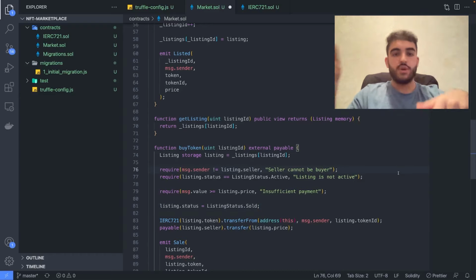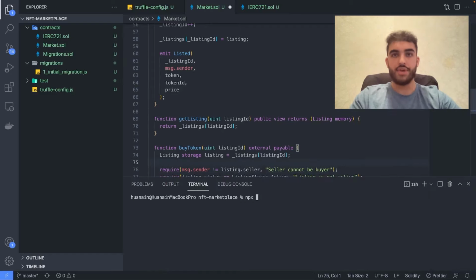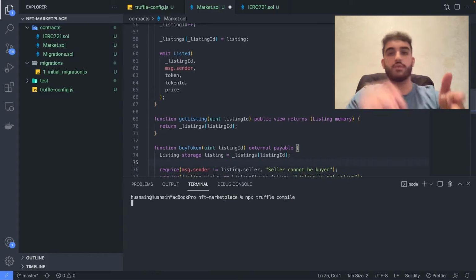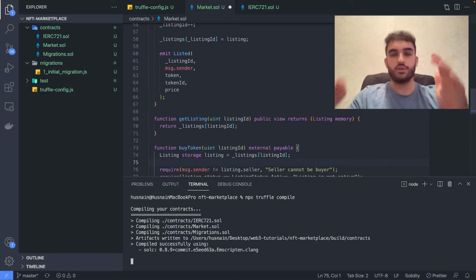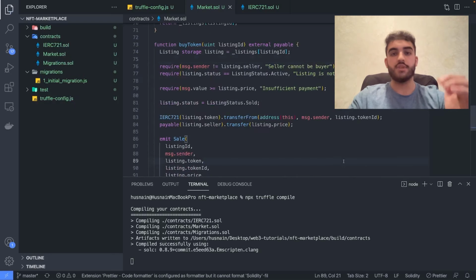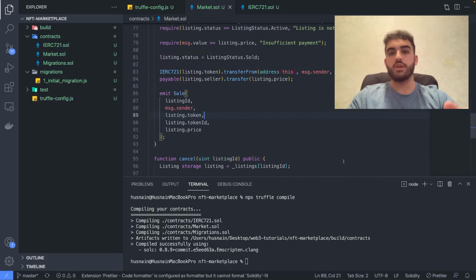For now, what we're going to be doing is we're going to compile this contract and deploy it locally. So let's open the terminal. Let's do npx truffle compile. By running this command, Truffle will take the Solidity that we wrote and compile it into bytecode for the EVM, which is what the Ethereum network uses.